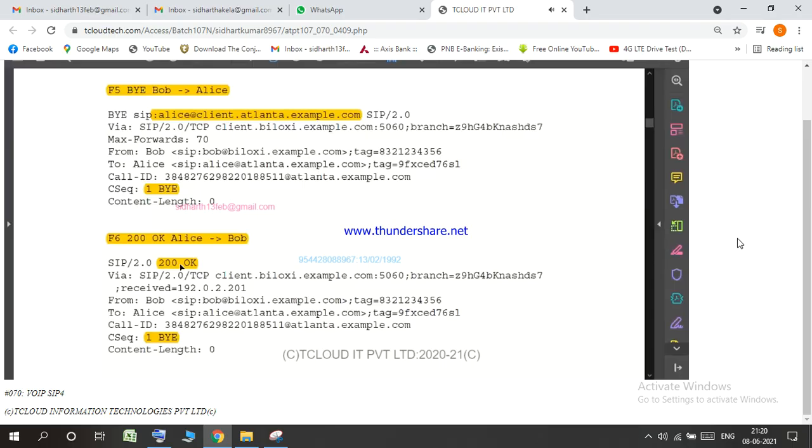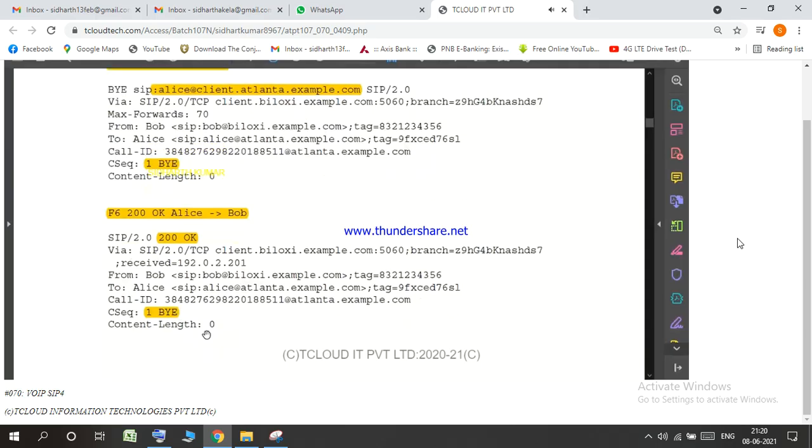So there is one exception. For the INVITE method's final response, you need to send an acknowledgement. For the BYE method's OK, the other side need not send an acknowledgement. So you will just have a 200 OK, and the call is terminated. This particular session with these three dialog parameters is terminated.